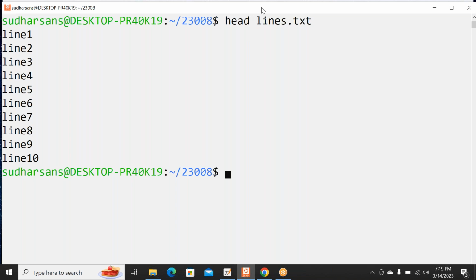So what is my original content? How many lines are there inside this lines.txt? 14 lines, right? But I am not passing any option here, -n, that is -10 or -6, I am not passing anything. Without passing any option, I am executing the head command along with the file name. What is happening? The first 10 lines are printed, right? Head means the first portion, so the first 10 lines have been printed.